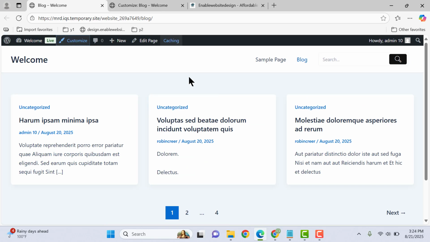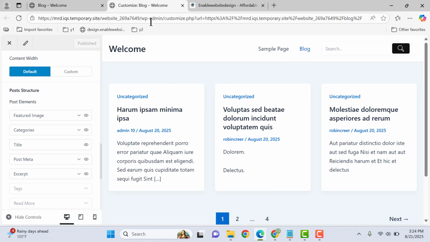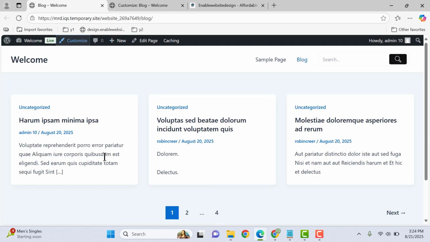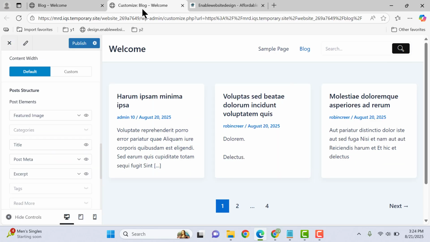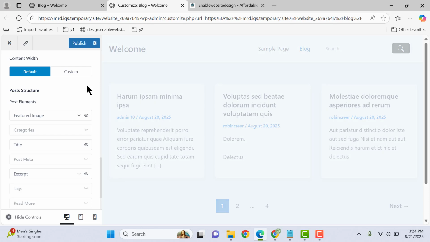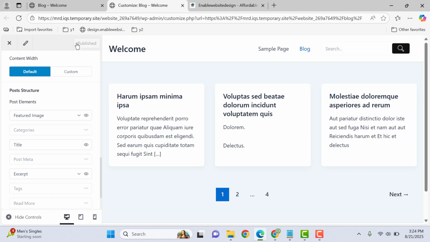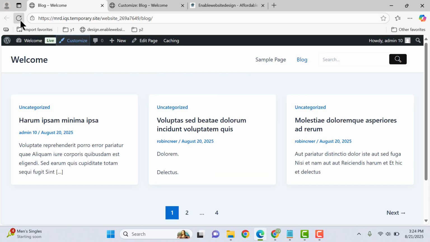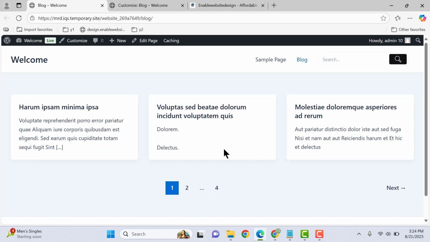Okay, now let me go back. For example, I want to hide this post category, then simply click on the eye button. And I also want to hide this post meta. Okay, this one, click here, then click on the publish button. Now let's go back, and here you can see it's working fine.